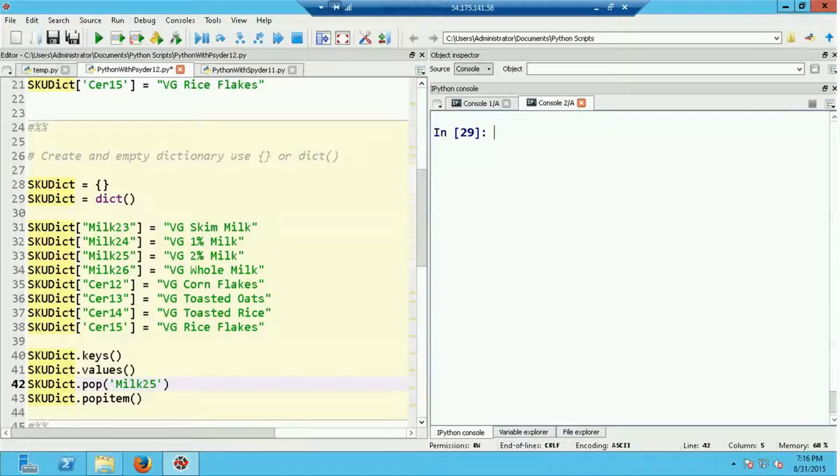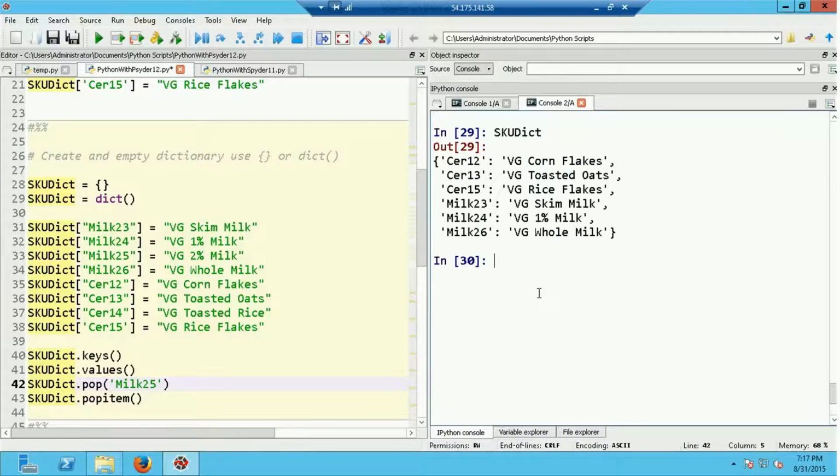So I have one more method that I'd like to show you, and that is a method for testing whether or not a dictionary has a particular key. I have cleared the console window here on the right with Control L, and I'm going to print out the current state of the dictionary. So our dictionary is SKUdict. So these are the key value pairs which are currently in the dictionary.